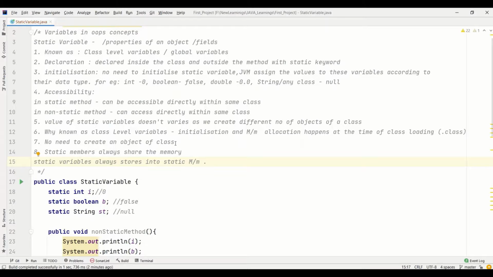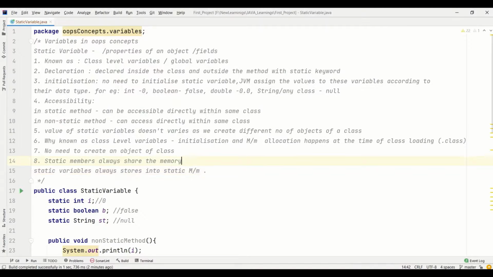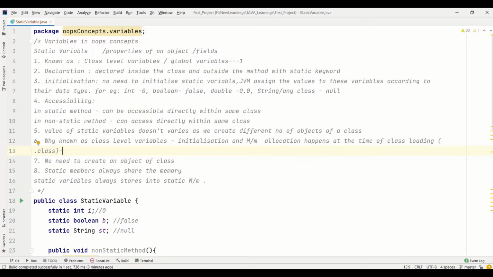And this is the most important question asked in the interview. What things do you have to explain first? It is a very important question, asked many times in interviews: what is the difference between an instance variable and a static variable, or what is a static variable? Here you can mention the main points, like static variables are known as class level variables. Why? Because initialization and memory allocation happen at the time of class loading, there is no need to create an object of a class, and static members always share the memory.